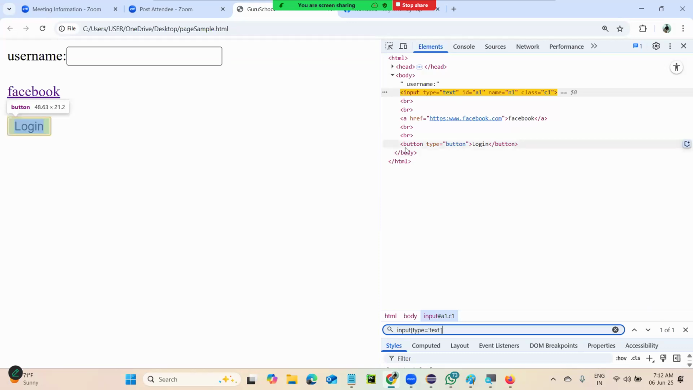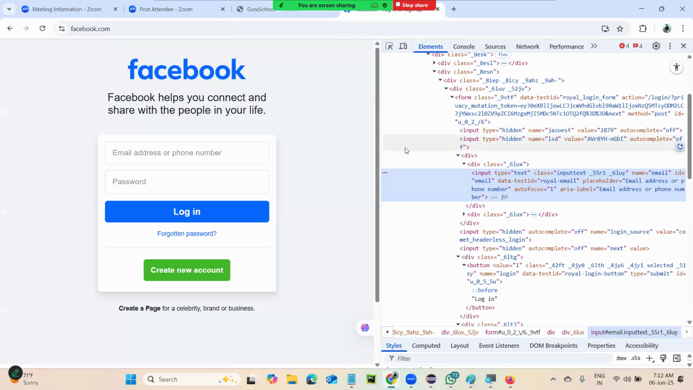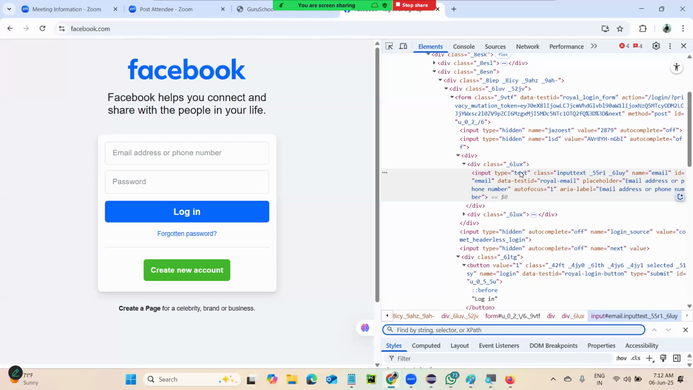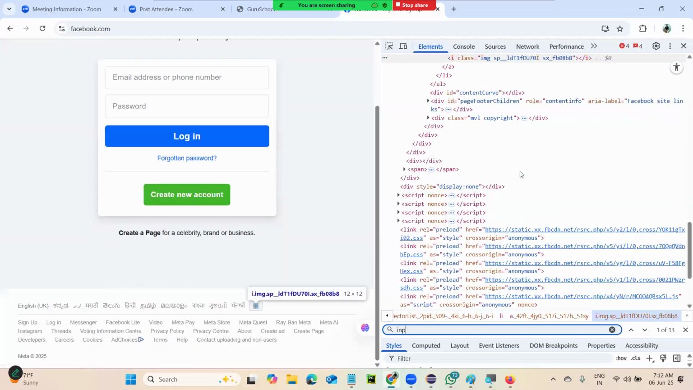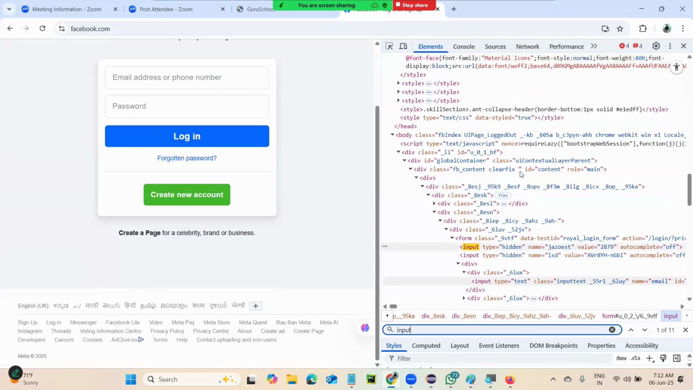Now let me go with one more Facebook. Here, which element address do I want? An element address of username. So how do you fetch the element address? Let me press Ctrl F. Now I need to write the syntax. What is the syntax? I'll write input. Now if I write input, you tell me how many input tags are in this web page. See, the count is 11. 11 elements are there.